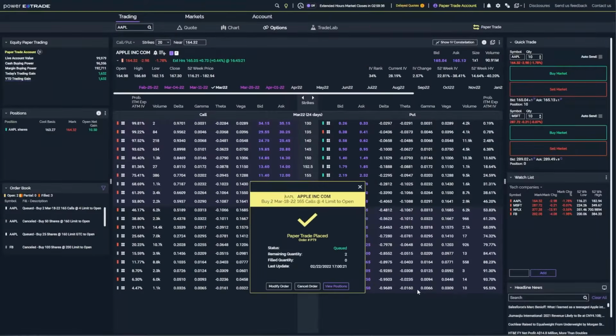send. And just like with the stock, you can see that open order over here on the left-hand side in the order book. In my case, I don't want to place this, so let's go ahead and hit cancel. Let's not go through with that.